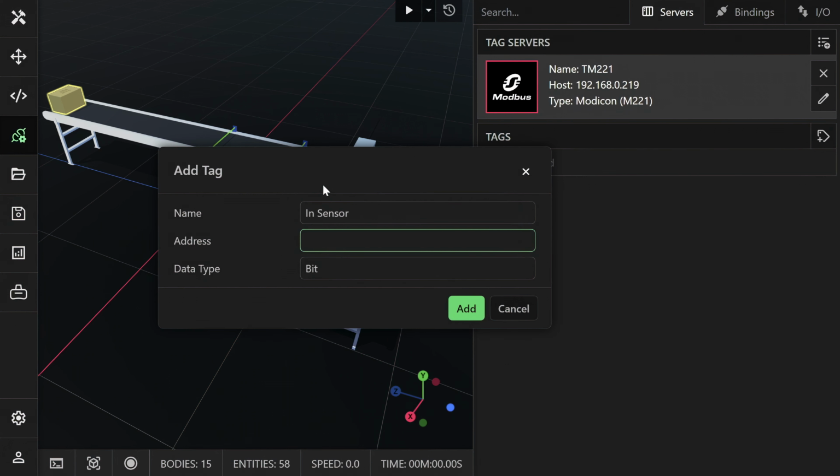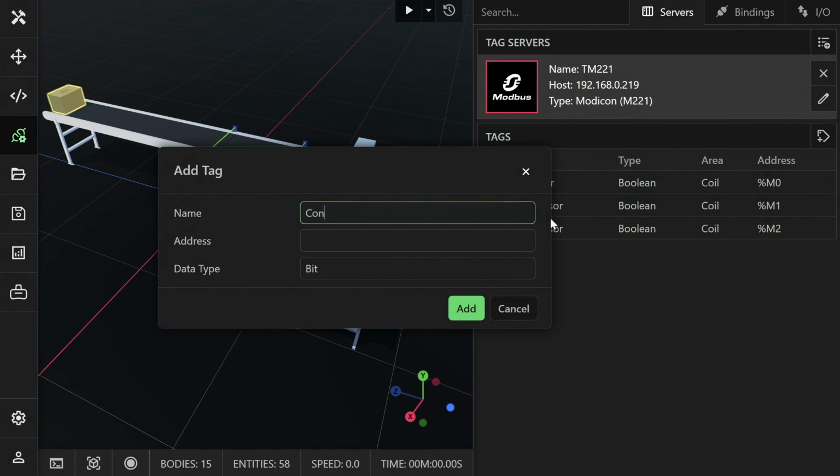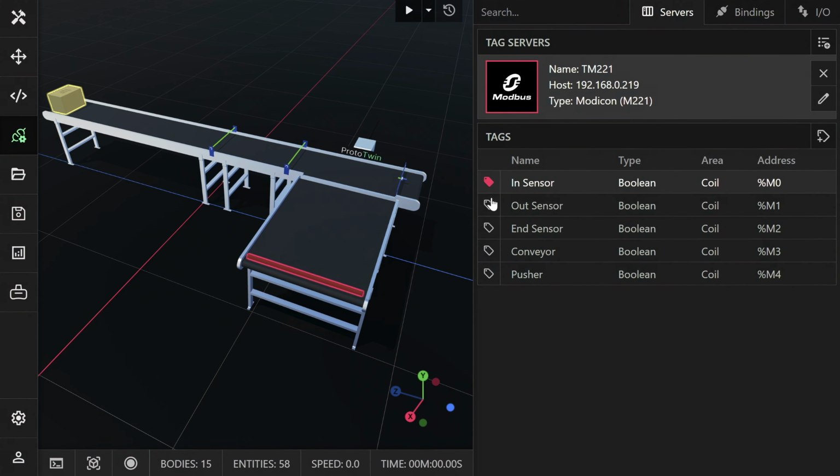Enter a name for the tag, the address which we defined when we created the variables in the Machine Expert Basic software, and the data type, which you can leave as bit. You can click or control-click to quickly create bindings for all the tags.